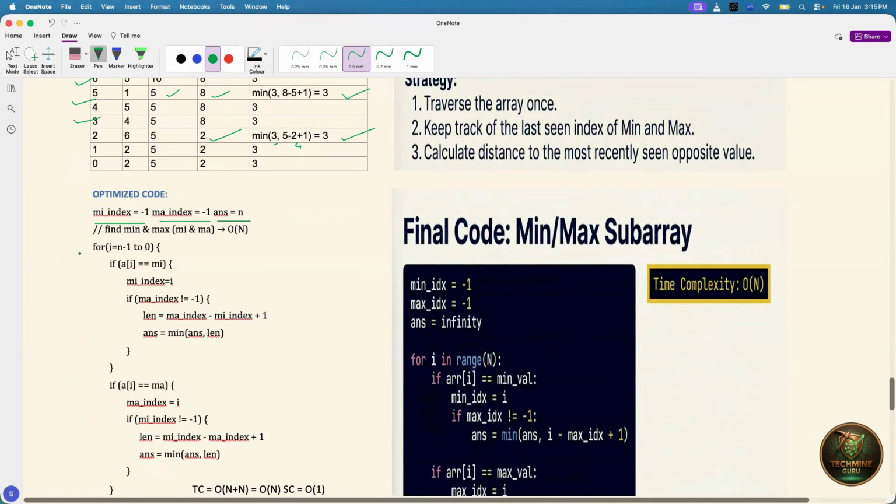So we are starting the loop from the end of the array, for i equal to n minus 1 down to 0. Since we have already calculated mi as the minimum element and ma as the maximum element, we will use that in our code. If a of i is the minimum element, we will update the min index, and then we will check, did we already get our max index? For now, no, right? If we have not got our max index till now, that means max index is still -1, so this if will not work.